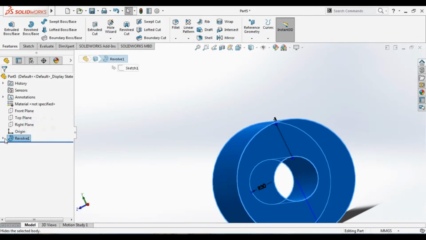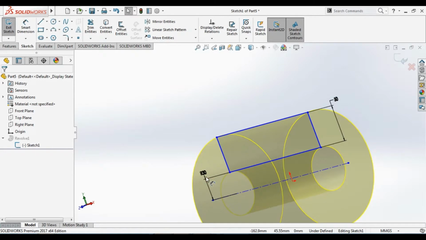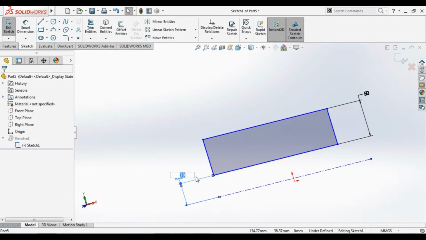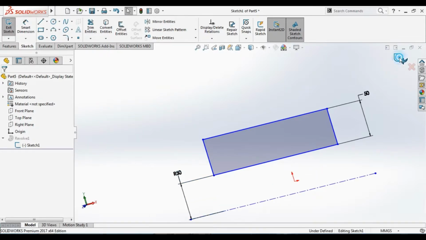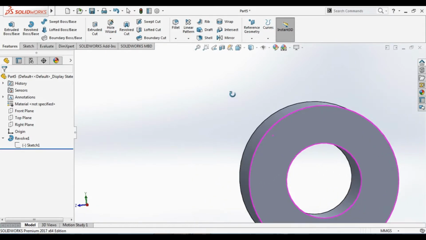and we can edit the hole by here, it is 13, you can just make it 50 and exit the sketch. Here we have a bigger hole.